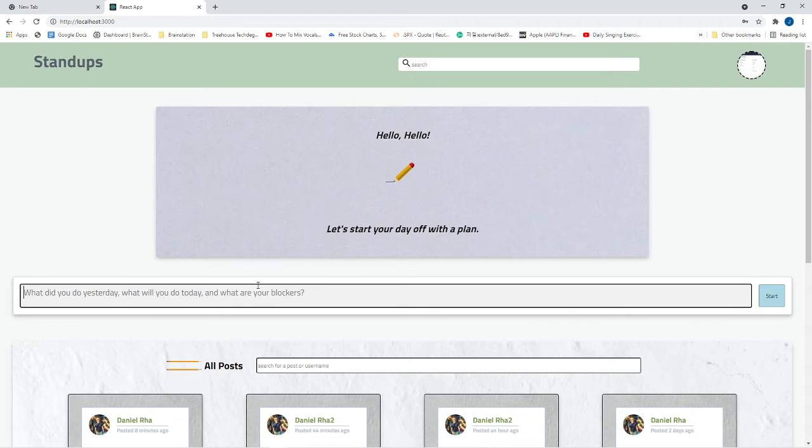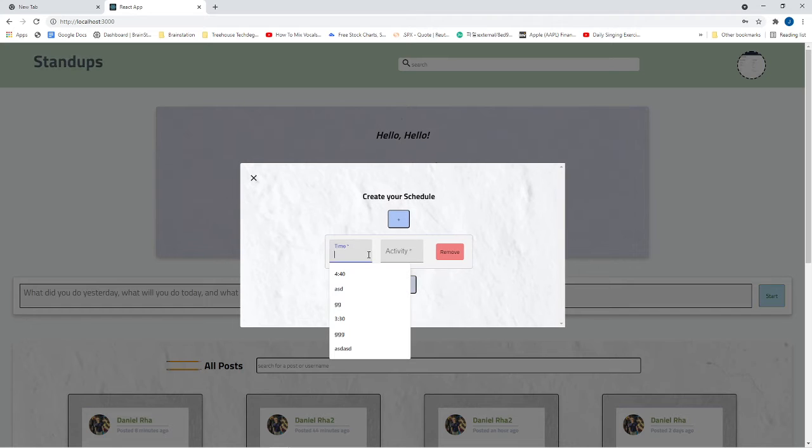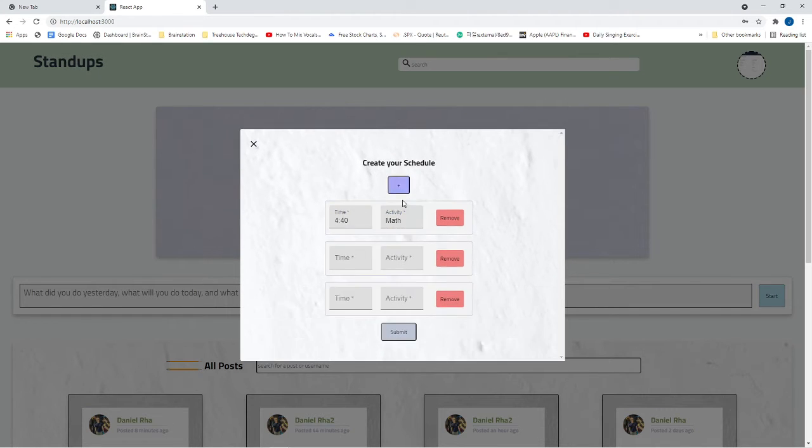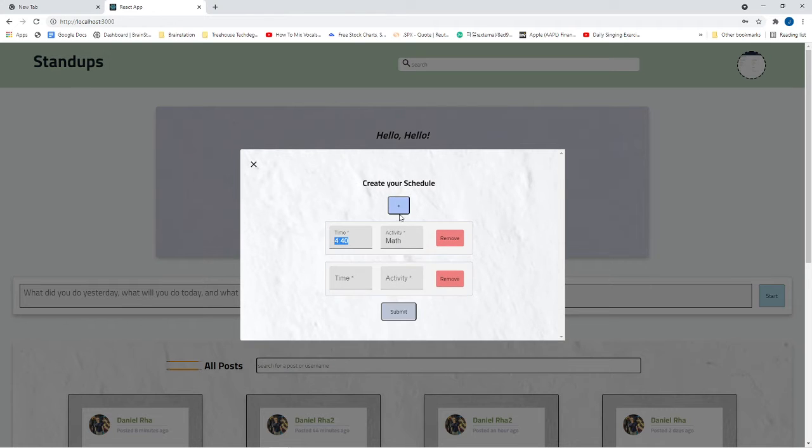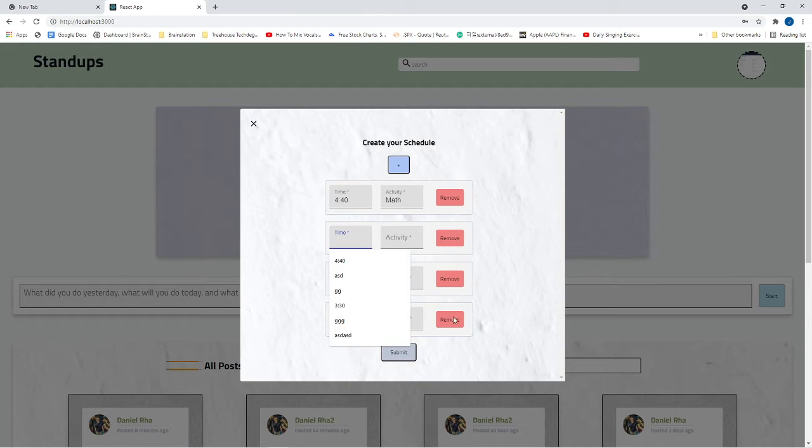So yesterday, what did I do? Yesterday was a study day. Study day, today is a demo day. And blockers, let's say English. So once I press start, it's going to tell us some activities that we can add or remove.